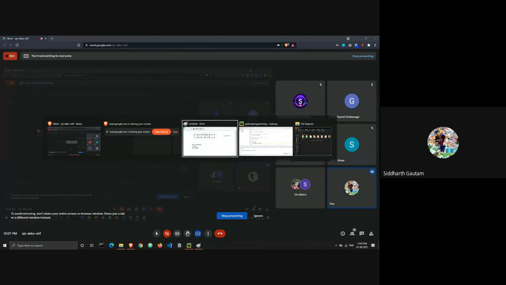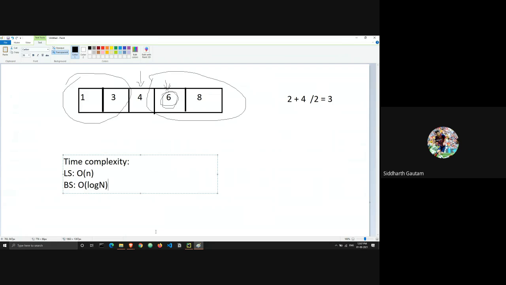Okay, so let's resume. So these are the two types of searching algorithm: linear search and binary search. Yeah. Okay, my mic was a little far away. Now it should be better. So these were the two types of searching algorithm: linear search and binary search.